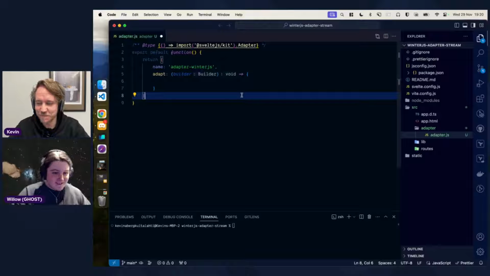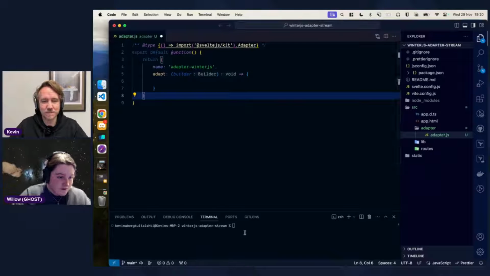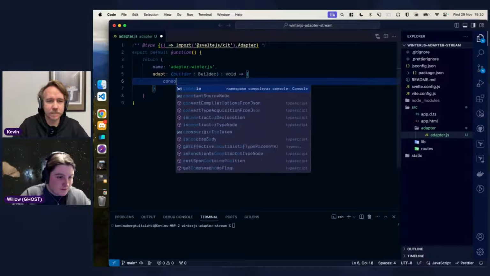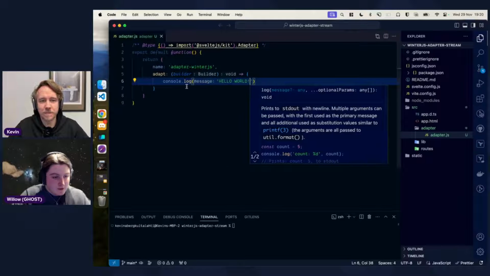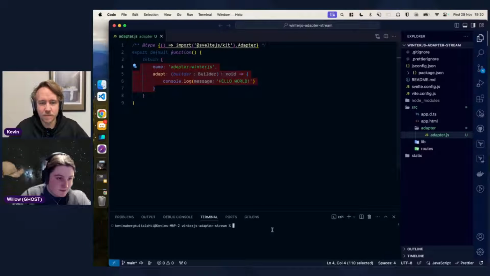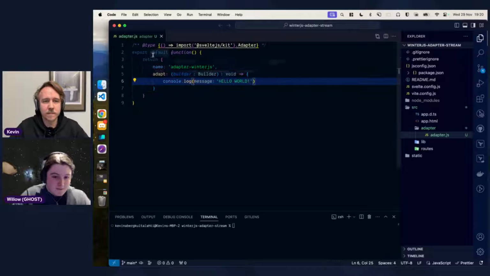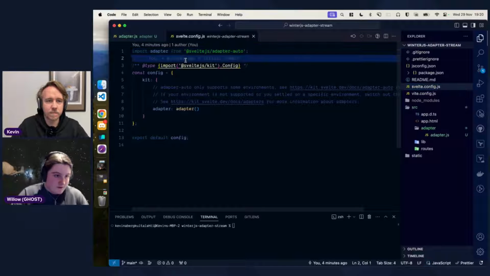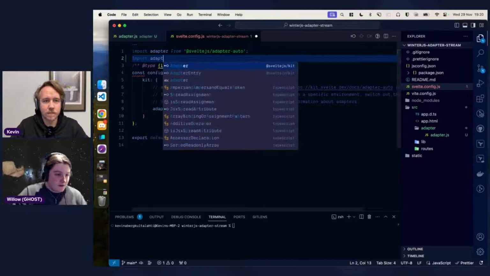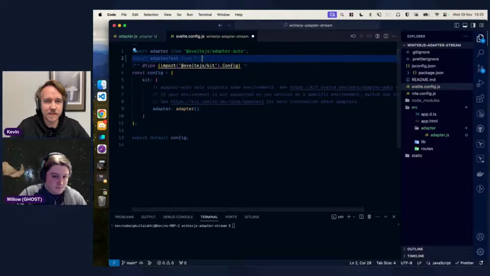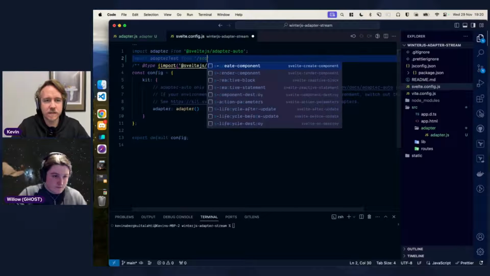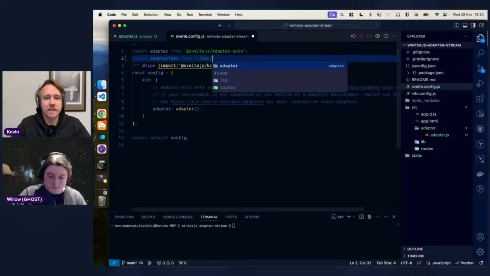Okay. So if you just console.log hello world in there, in the function, there's nothing you have to return from the adapt function. SvelteKit is basically saying, do what you want. And so in your svelte.config, you should import this instead of adapter auto. Let's call it adapter test. Let's see here. Oh, it's in /source. Adapter.